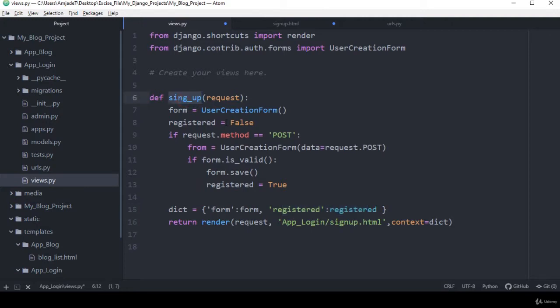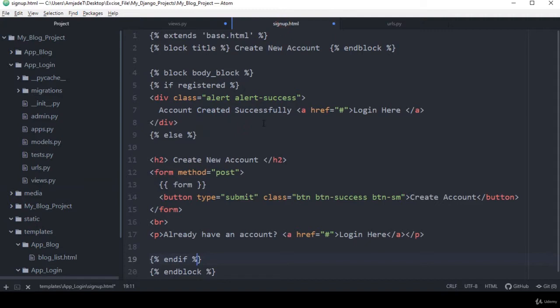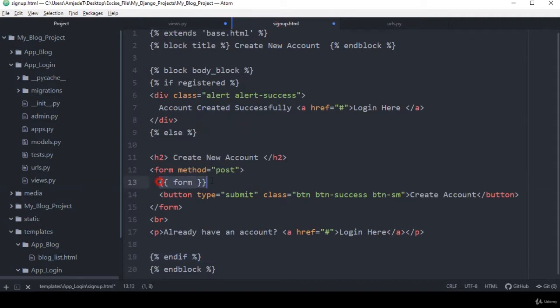In our previous video, we created a function and named it signup. Here I load our form, the user creation form class, pass that form and the register user, and also load our signup.html. I also designed our signup.html. Here I load our form, and there is a logging. If the user is registered, it should display this div rather than this form.